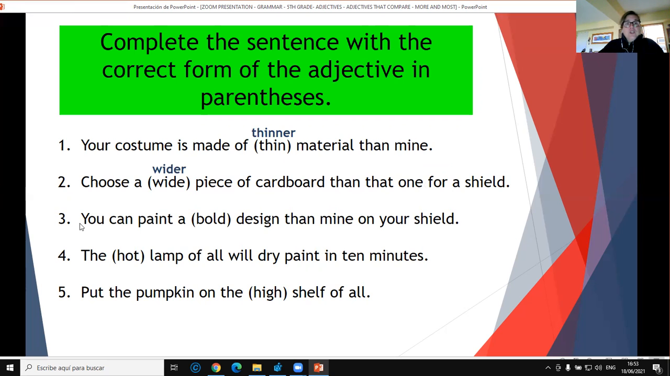Number 3, you can paint a bold is the adjective, design than mine on your shield. Okay, we're comparing two designs. Okay, so we need to add -er, and in this case, we just add the -er as it is because it doesn't have a special ending according to the chart we studied before. So we have bolder. You can paint a bolder design than mine on your shield.